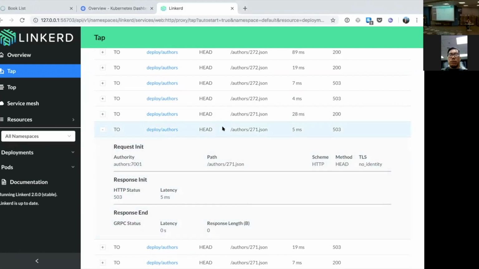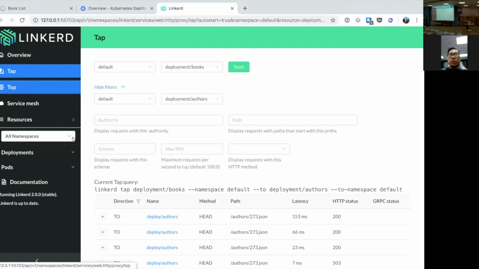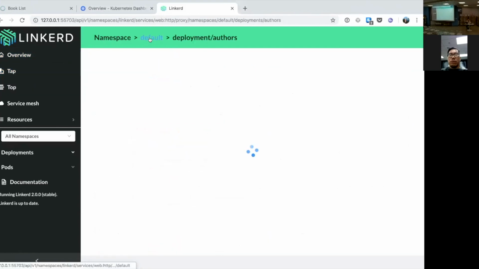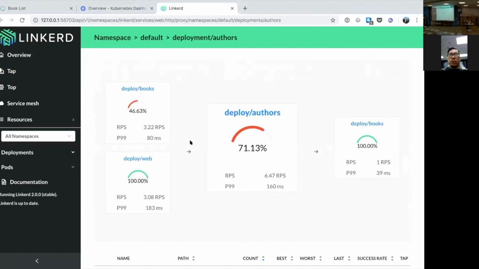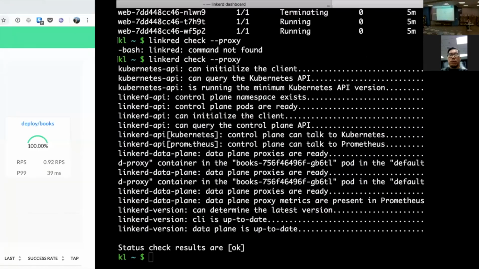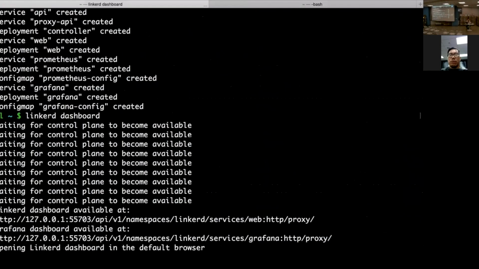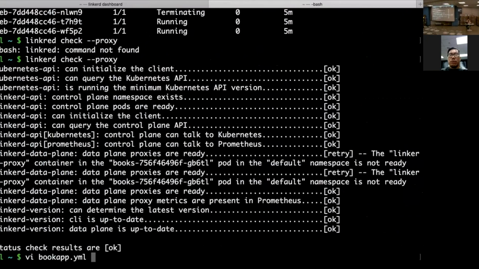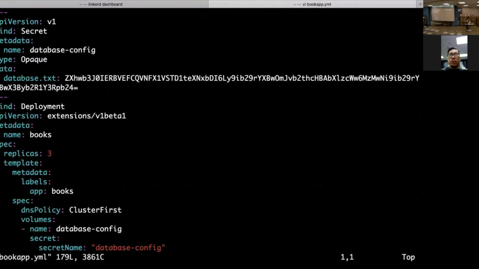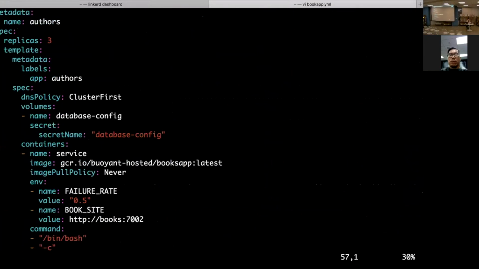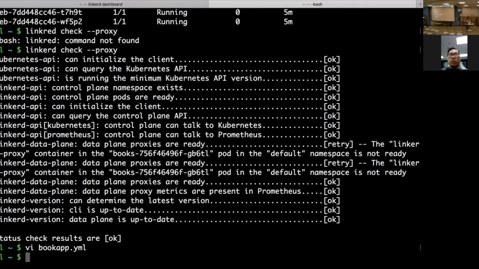Anyway, at this point I would probably go talk to the owner of the author service and ask what are you all doing? So let's go back here and look at the author service again. It turns out I'm the owner of the author service, so I can just look at my book config here. There's my books deployment. Here's my authors deployment. Oh, it turns out I deployed it with a failure rate of 50%. That was not really great of me.